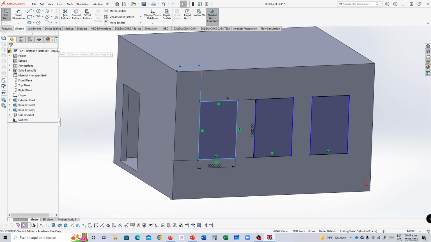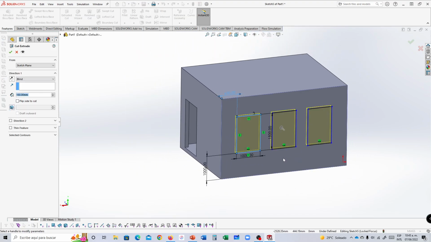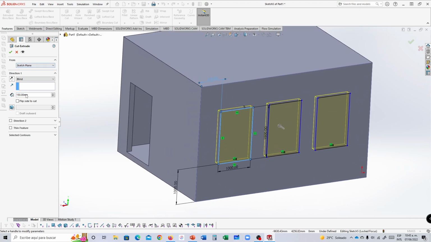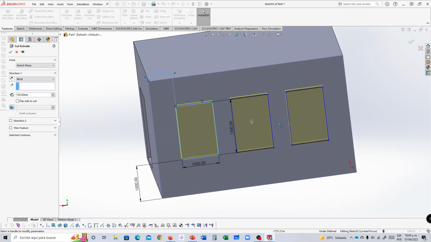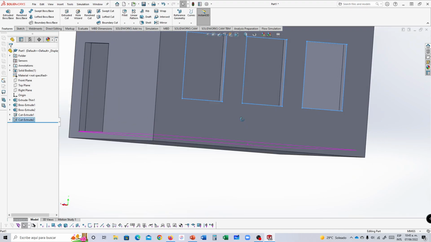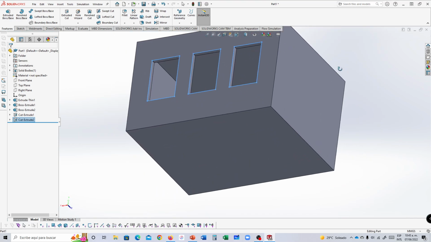So I'm going to features, extruded cut, and I will make sure that we have the dimensions that we need. I think it's okay, and okay, and there's the window. There you have the windows.